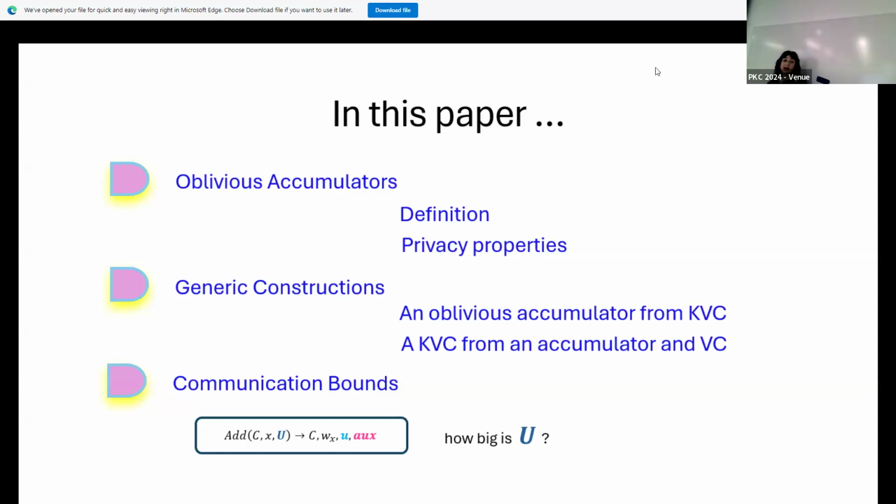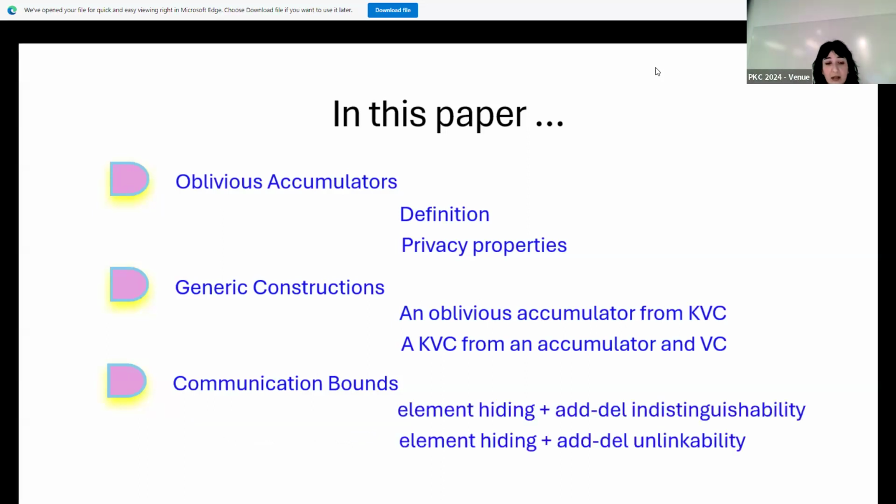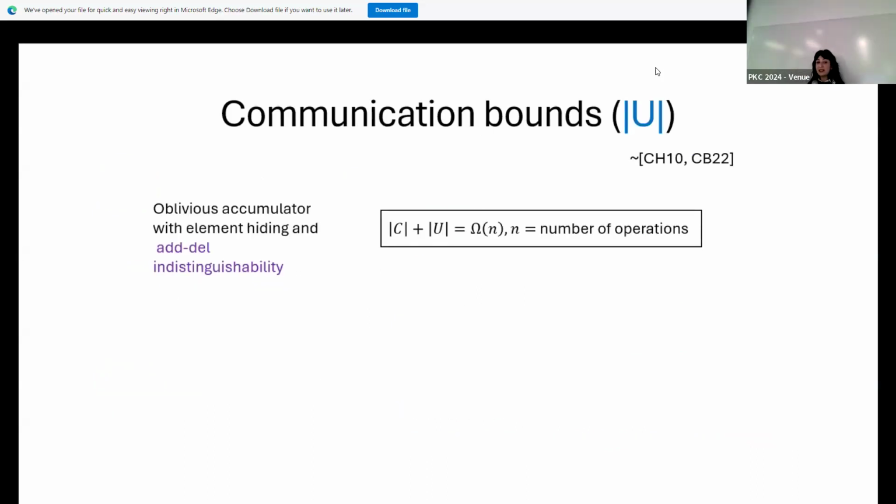And the last thing we talk about are communication bounds. In terms of accumulators, communication bound is about the state that I mentioned. And this is what you need to store in order to add and delete. And basically it denotes how much of this information, small u, we have to keep as a state. So we give two results, one for when you have add, delete, indistinguishability and you hide the set, and one for when you don't. Basically, what the result says is that if we want our commitment to be constant, as you here state, we have to keep increasing it with the number of operations.